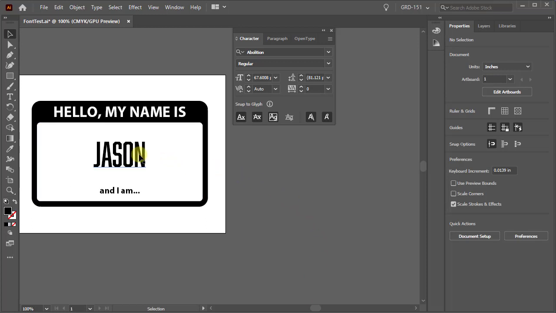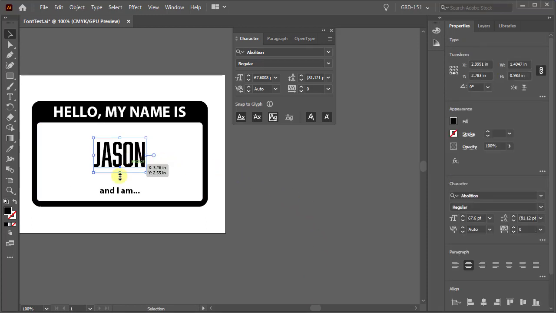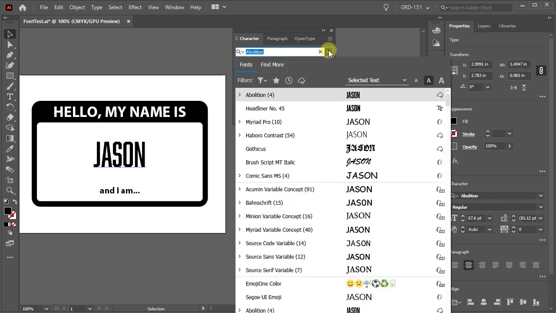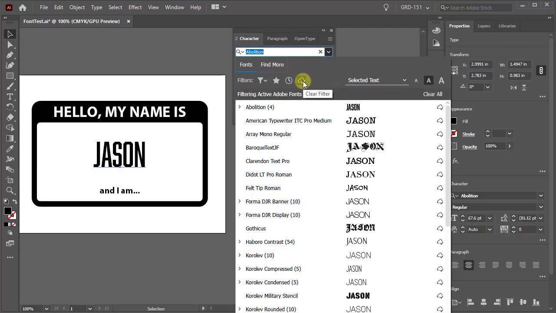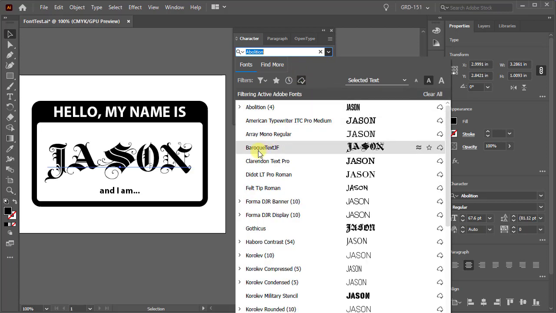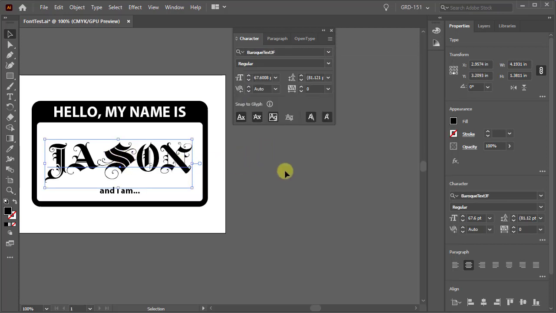So I'm going to select my name. Inside my character panel, which is the exact same as this one down here, this one's up here just for tutorial purposes, click on it. And I'm going to do activated fonts. And there it is, Baroque. That's the one that we chose. So I can click on it, and it's now been applied.